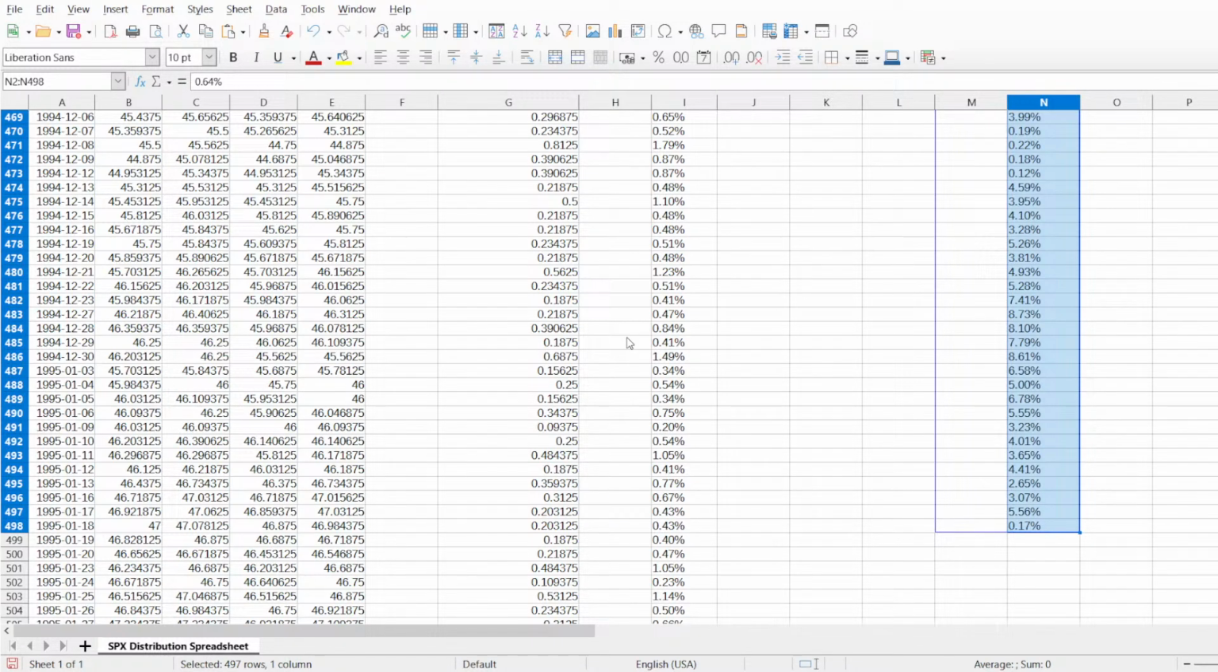Does that extend selection? What does that mean? Current selection. Jeez.